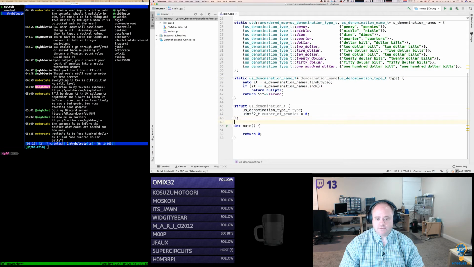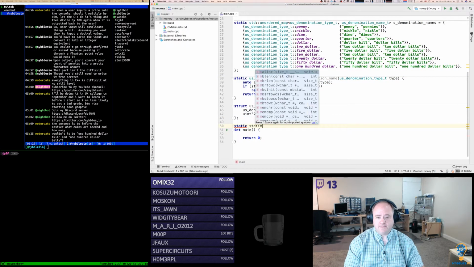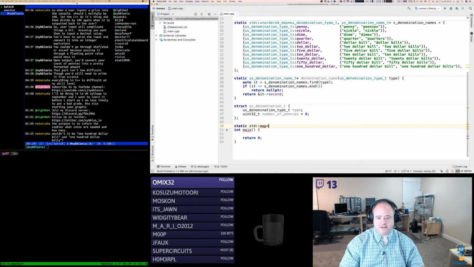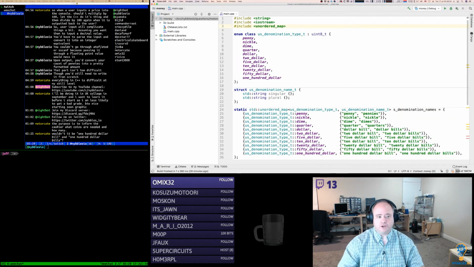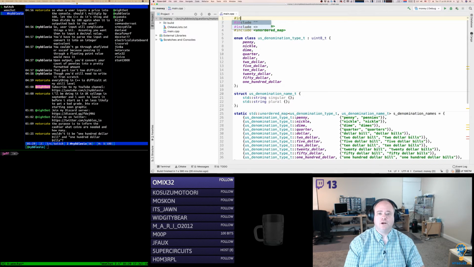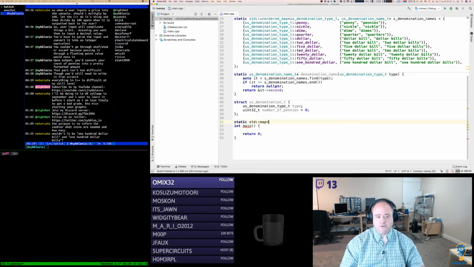Okay, so now we need a map, and we're going to make this one an ordered map, because if we want to loop through it to break things down, we're going to want to loop through it in order, or we're going to want to reverse it so we can go from high to low or low to high, whichever way we want to go, right?